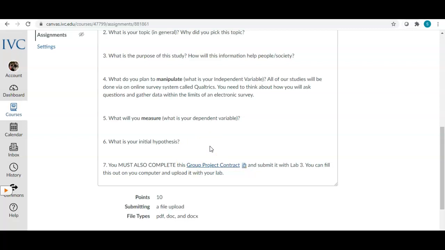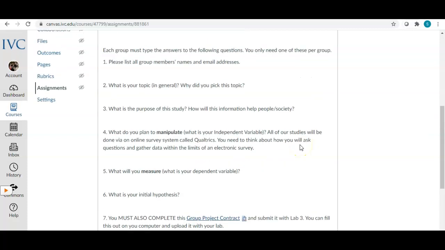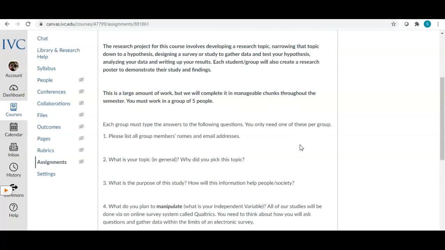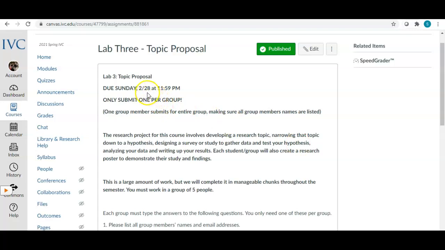Hopefully that helps give you a little bit of clarity as to what I'm looking for in this lab. But again, please don't forget that the group project contract must be submitted with this as well. And remember, this is not due until February 28th. So we still have some time. This is just to kind of get the wheels turning.